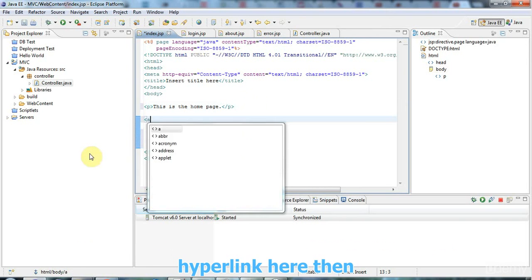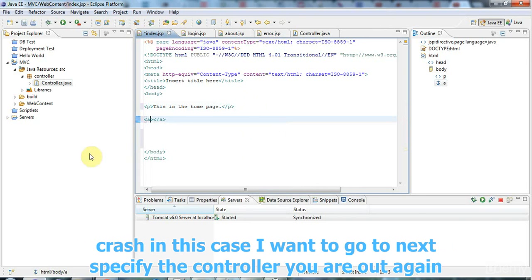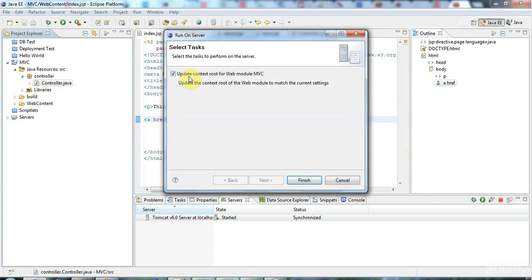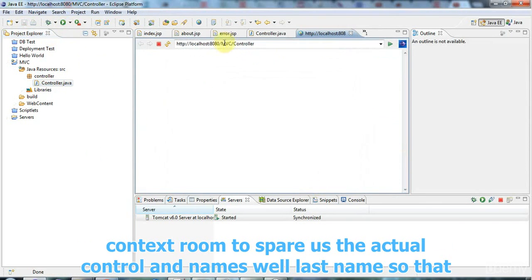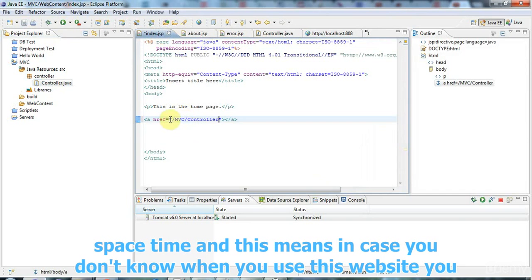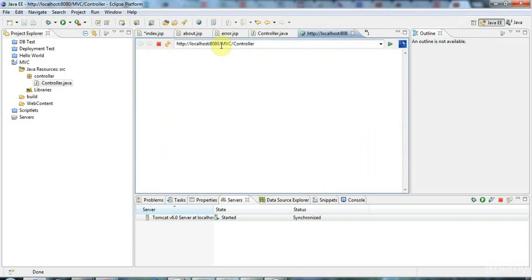Let's have a hyperlink here then, and I'm going to give that an href, and in this href, the page that I want to go to next, I'm going to specify the controller URL. So let's just run the controller again. In fact, I'm going to specify the controller context root, which is this bit, plus the actual controller class name. So let's paste that in there.